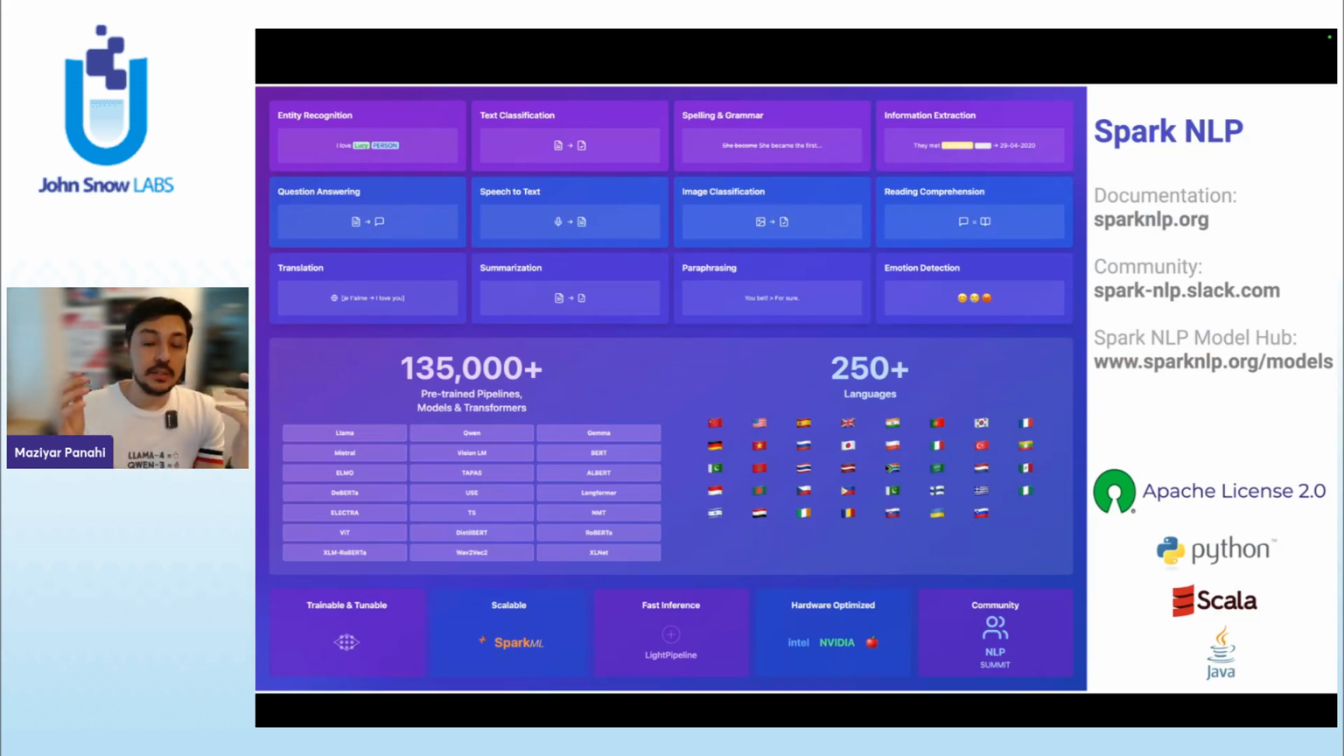Now, one of the cool things about Spark NLP is the large ecosystem of pre-trained resources. It offers free and open source pre-trained pipelines and models. They are available on our Models Hub. With the extensive collection, you can quickly implement sophisticated NLP tasks without starting from scratch. Now, speaking of pre-trained models and pipelines, I'm happy to announce today our Models Hub hosts over 135,000 models and pipelines ready to be used with one line of code.